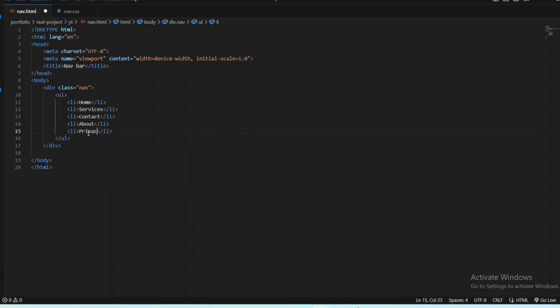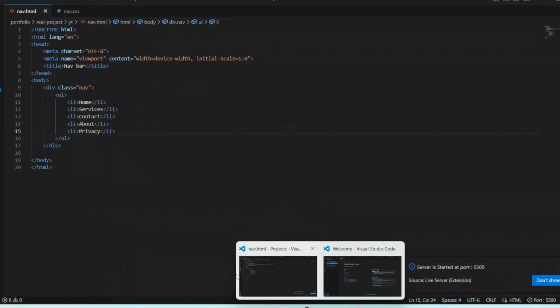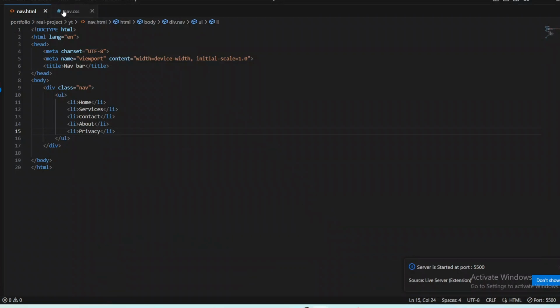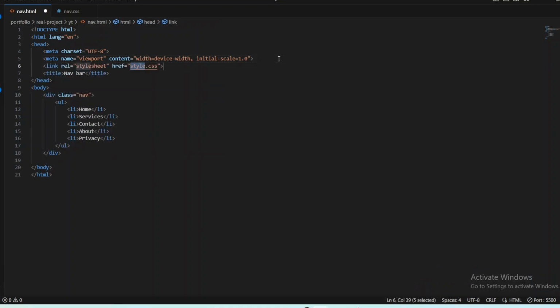Okay, now I want to show you how our website looks now. So go to the live server, and here is the result. So it is not looking good now, because we have not added CSS to it. So let's go to the CSS file. Now first we have to link our CSS file to our HTML file. So write the link tag and in the href write nav.css.